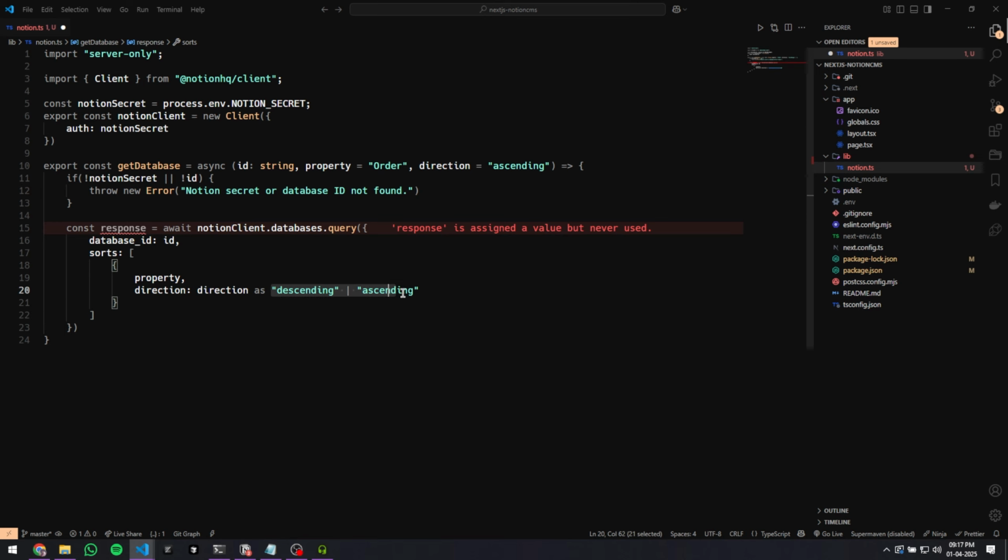So this is a union type here, and this direction property is just inferring the values from these two. So it's going to be a string, and it's going to be either of these two strings. It's going to be either descending or ascending. That's it. Then comma. I guess I don't need a comma.